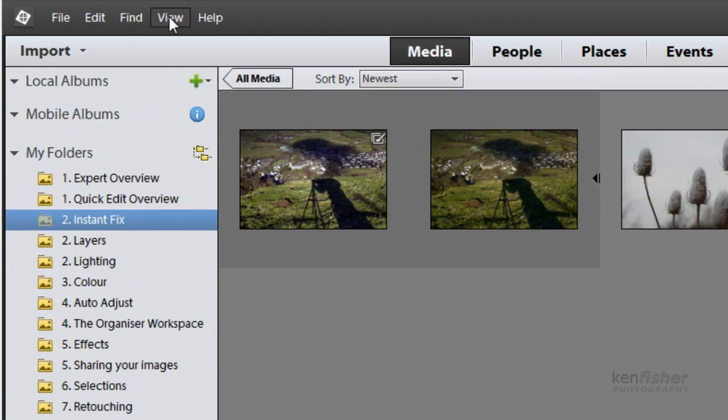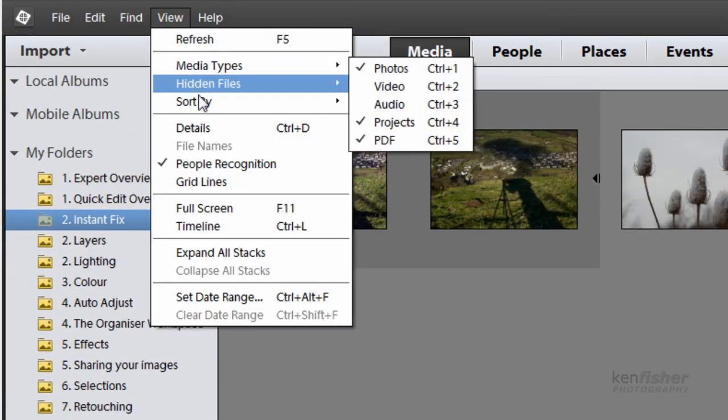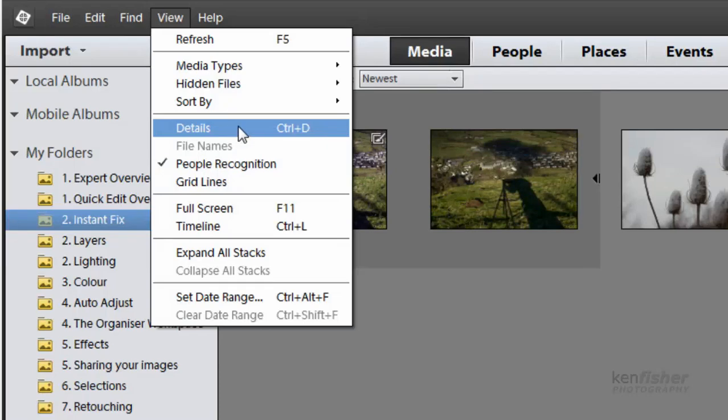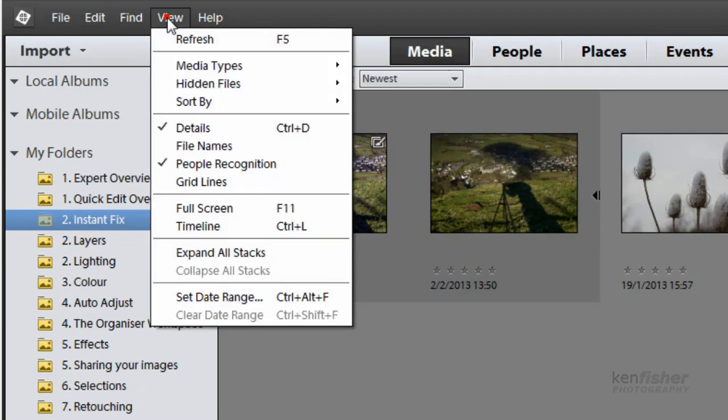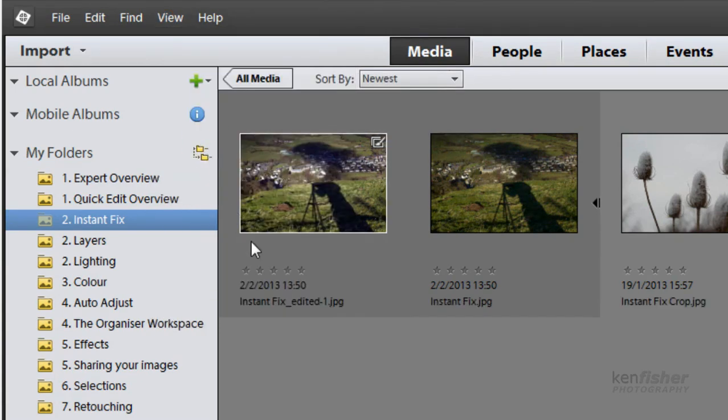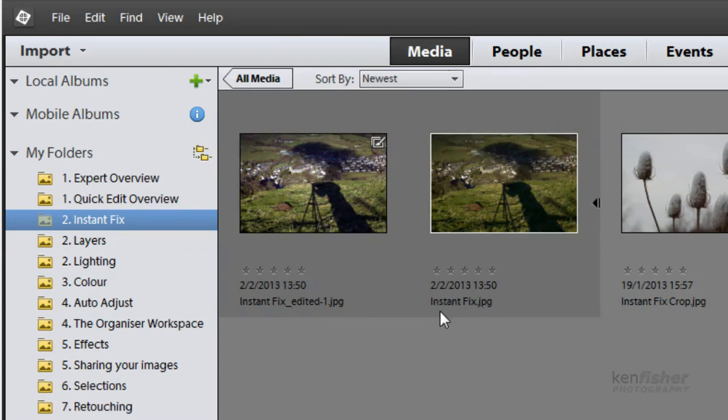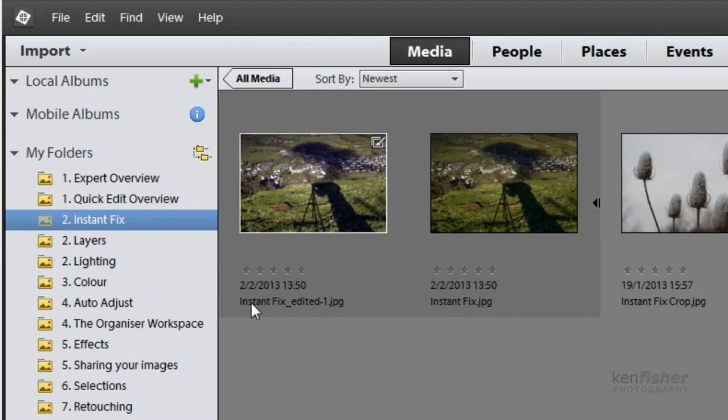I'm going to go up here to the View menu and I'm going to come down and click on Details, and that will show some details, the star rating and the date. If I want more details, I'm going back up to View, but this time I'm going to click File Names, and now you can see we have file names underneath. So this is the first image, the original, the Instant Fix. This is the one that's been edited, and what it does, it puts on edited dash on whatever number. So this is Instant Fix edited 1.